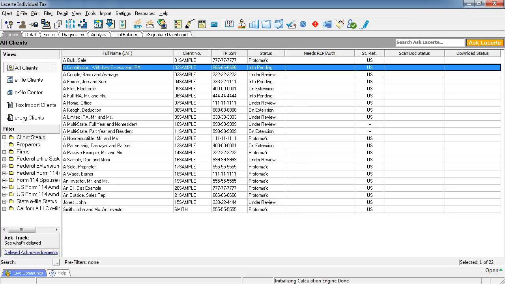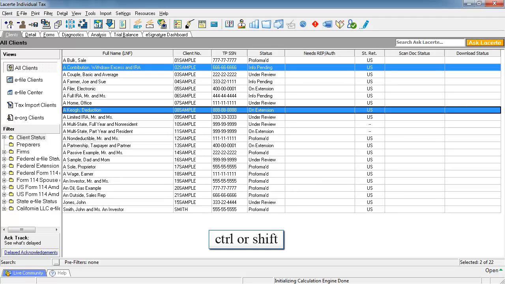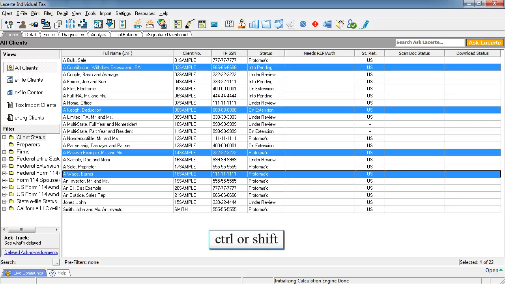On the Clients tab, click the first client file to be selected. Now, while holding down either the Control button or the Shift button, you can use the mouse to select more clients that you need to perform this action to. Now, whatever action I take will be done to all the highlighted clients.